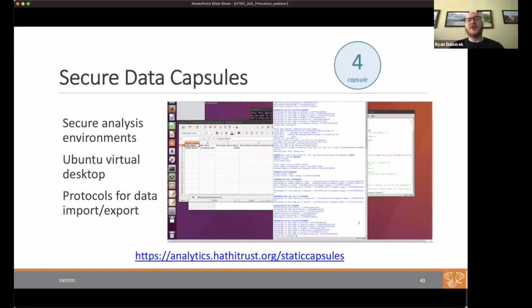So the main solution, we have those other prongs that we've talked about that fit within the non-consumptive paradigm, but the big one that is ultra flexible, that lets you do any type of research that you want while staying within the non-consumptive paradigm, is our secure data capsules. These are secure analysis environments. They're Ubuntu virtual desktops, virtual machines that are spun up from big server clusters at Indiana University.